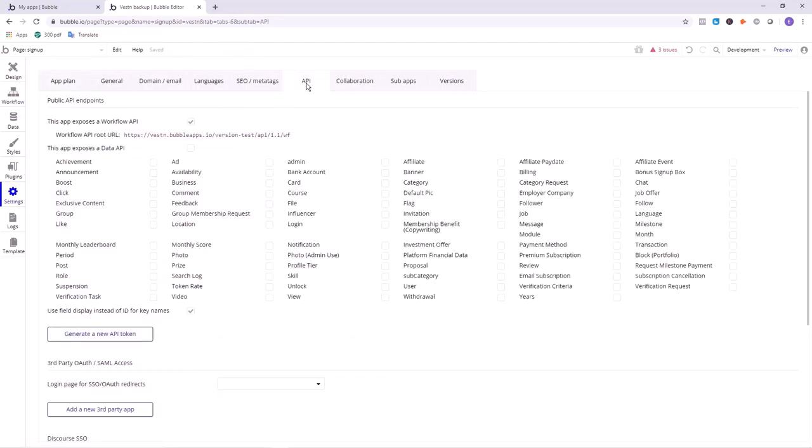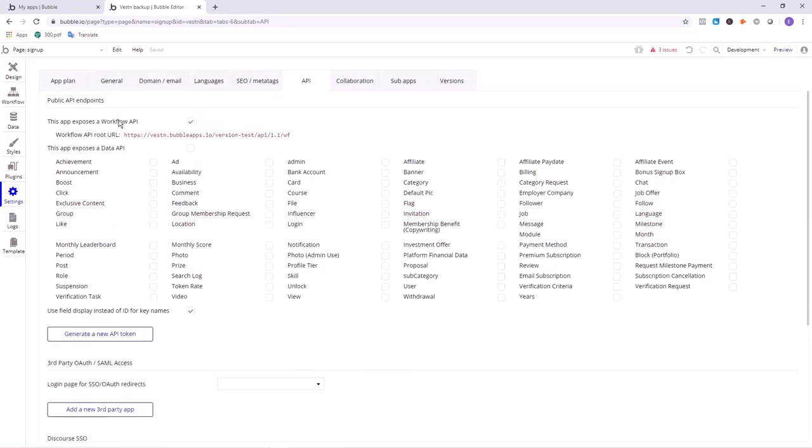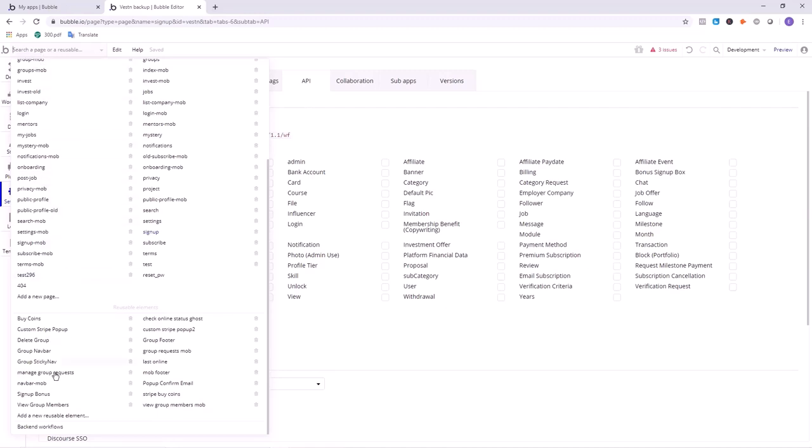First of all, you want to go and click in your API and make sure that your app exposes a workflow API. As mentioned right here, you want to click this app exposes the API workflow, and then you're going to get access. You can leave the data API alone. Then you're going to get access to backend workflows all the way down here on the bottom.